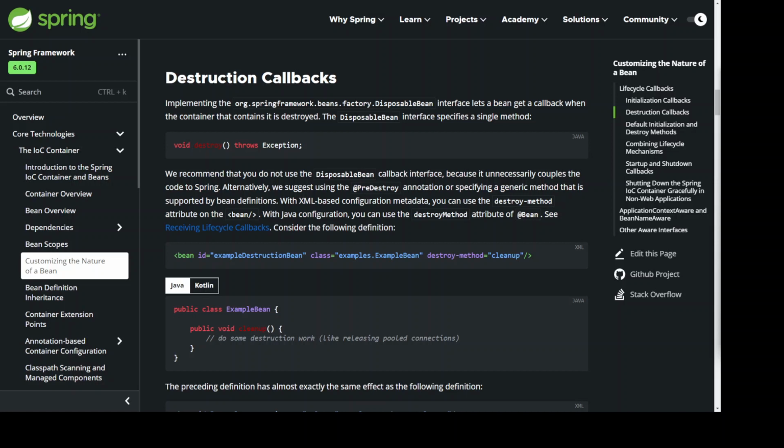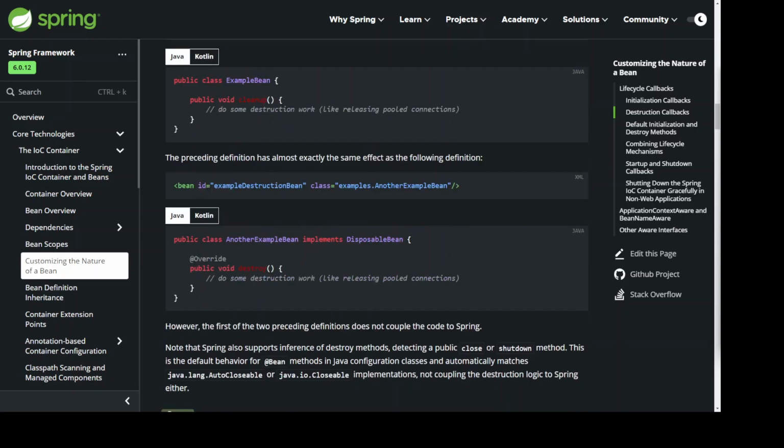With XML-based configuration metadata, you can use the destroy-method attribute on the bean. With Java configuration, you can use the destroyMethod attribute of @Bean. See receiving lifecycle callbacks. Consider the following definition. Public class ExampleBean, public void cleanup, // do some destruction work, like releasing pooled connections. The preceding definition has almost exactly the same effect as the following definition. Public class AnotherExampleBean implements DisposableBean. @Override public void destroy, // do some destruction work, like releasing pooled connections.